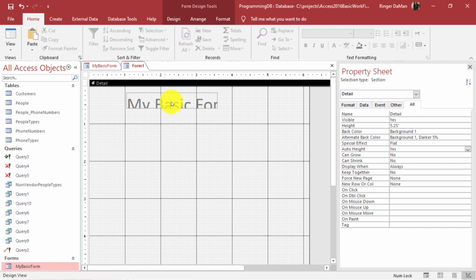Okay, so now the font size is the right size, but we've got a little bit of a problem in that the size that I originally drew this label is not big enough.